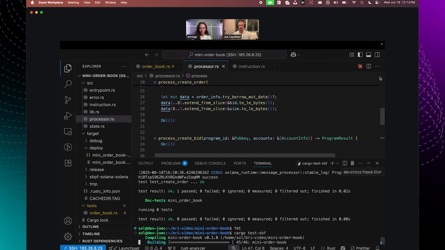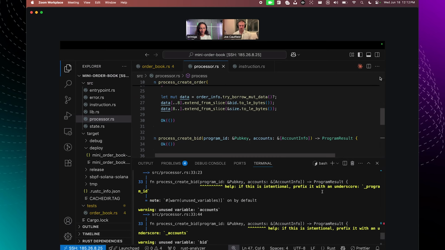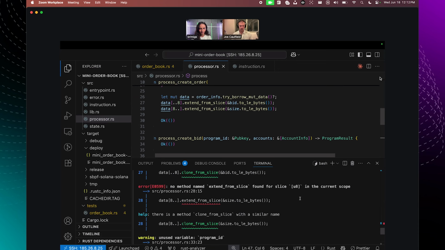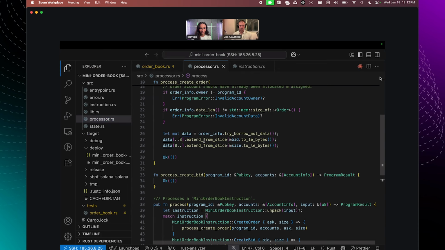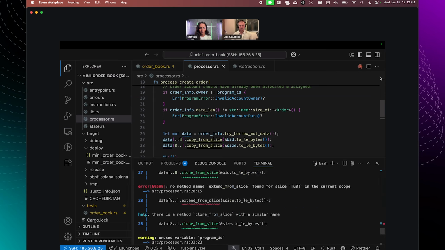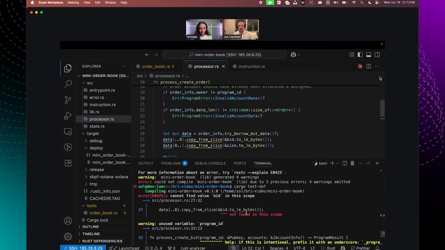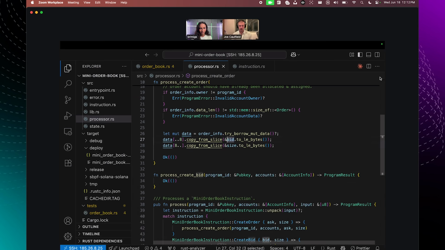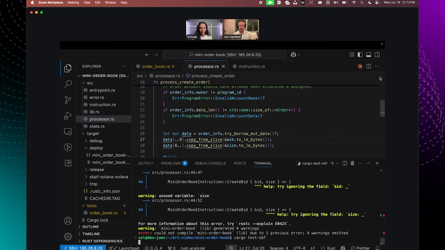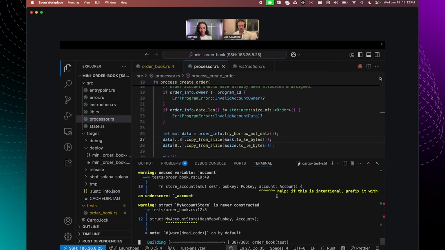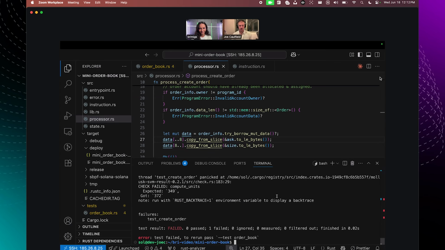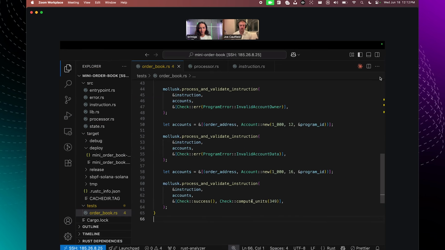First of all, the compute units are going to change. Yeah. So what did I forget? Extend from size. More. This should be ask. Okay. Okay, so compute units obviously went up a little bit, and we're going to go ahead and update those to reflect our new setup here.